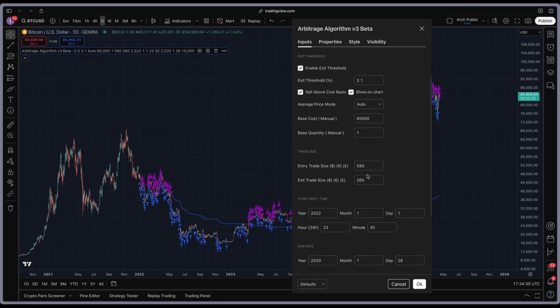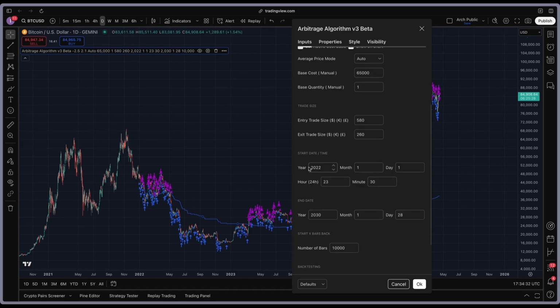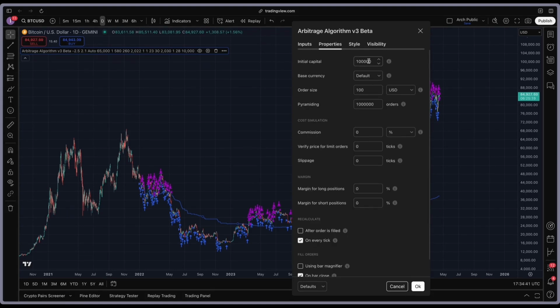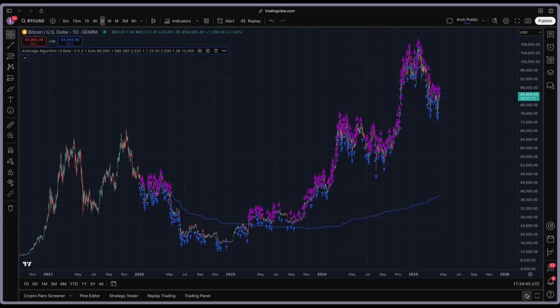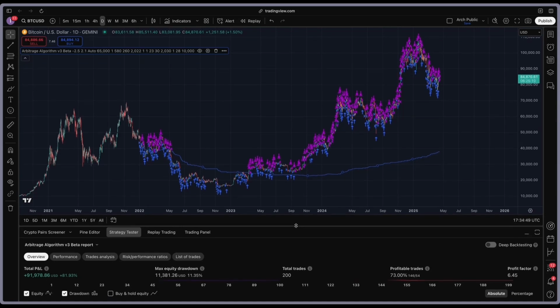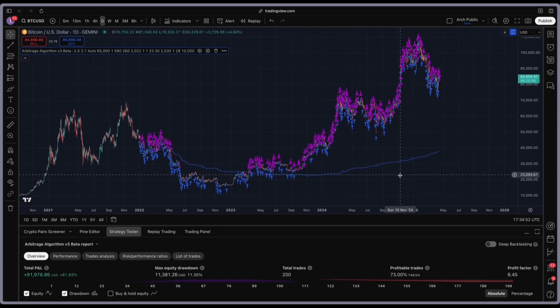Our entry size is 580, exit's 260. Let's start at 2022, 1/1, end date sometime in the future. We're going to limit this to available capital as well, and $100,000 for our initial capital. Press OK here, and we're going to expand the strategy tester just so we can see the top line. I don't need to see the graph for this example.